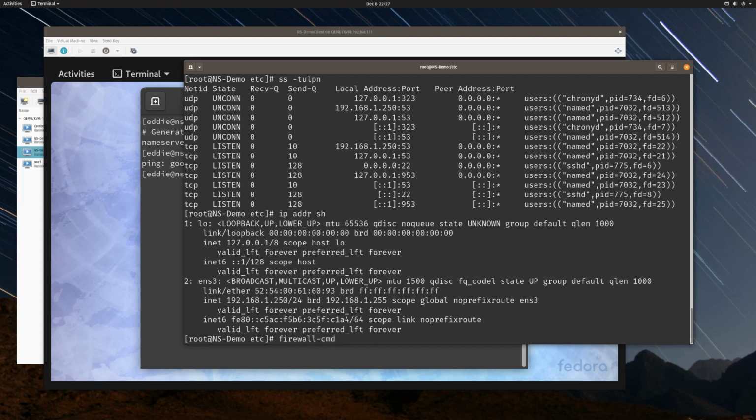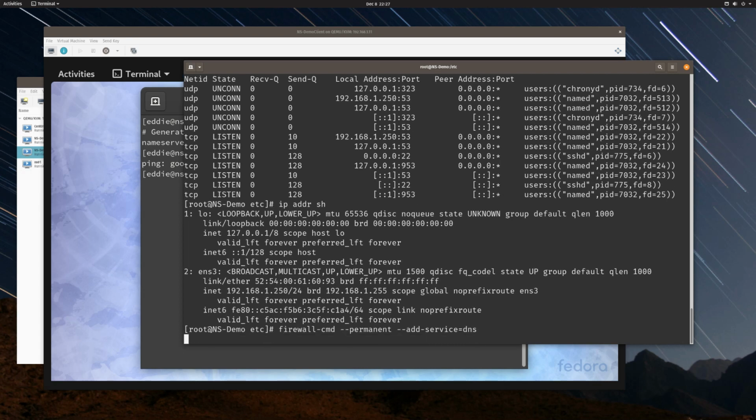We're going to do firewall-cmd. And since we're still on as the root user, we're not having to use sudo for this. Permanent, because this is going to be a DNS server. We want it always allowing traffic on port 53. Add service DNS. Now you could do add port and do TCP and UDP 53. I'm just doing the add service.